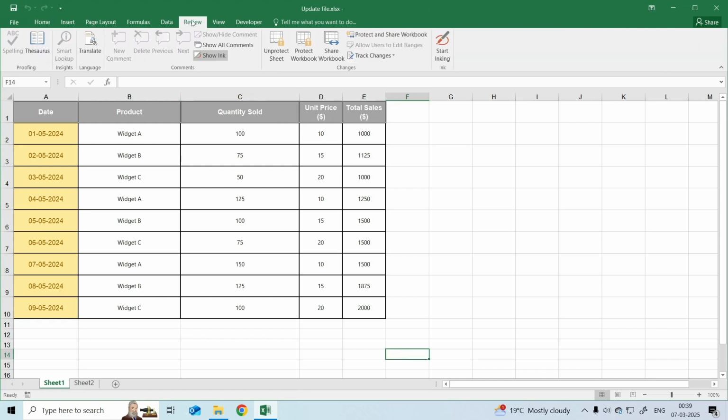Way 2. Go to the Review tab in an open protected sheet. Then, click on the Unprotect Sheet. Now enter the password to disable it.